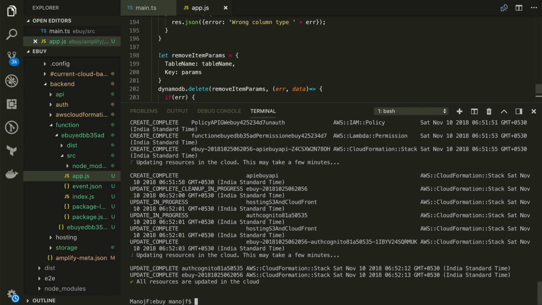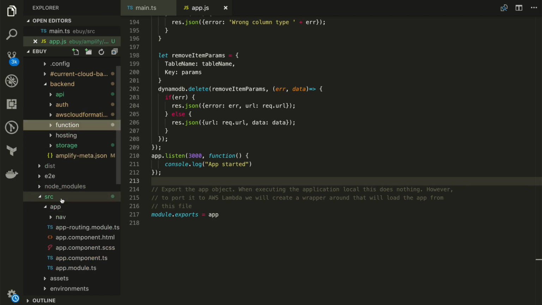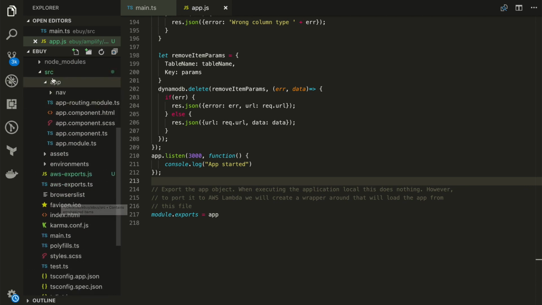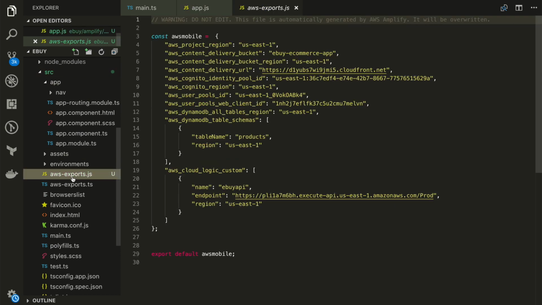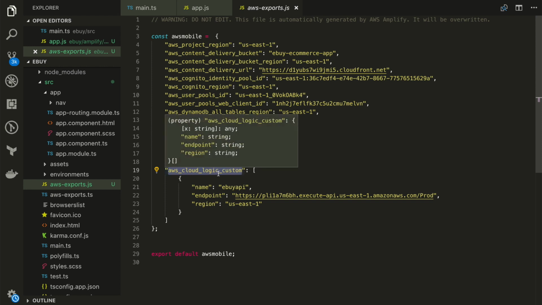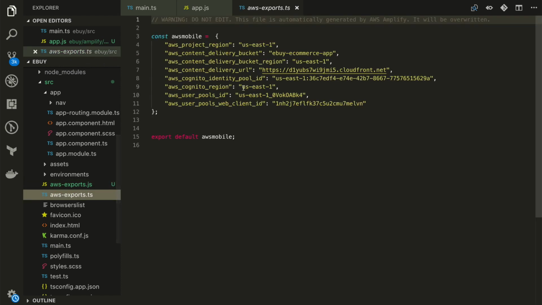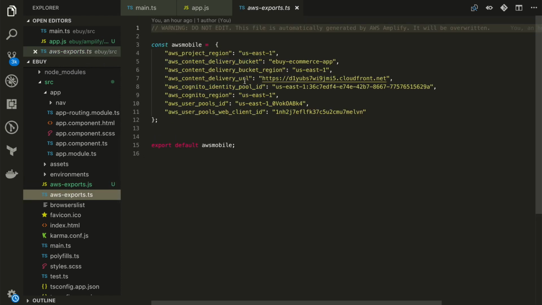Okay, great. Now, if you go to aws-exports.js in the source folder, this particular file, you will see it has added many other records. You see DynamoDB table schemas and cloud logic. This is basically our API Gateway. So it has added this new configuration. But the aws-exports.ts file is not yet updated. If you can remember, this only gets updated when you run or build your project.